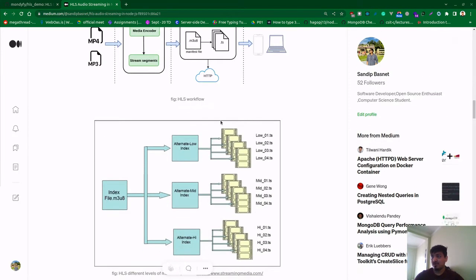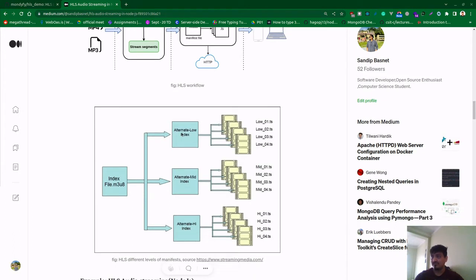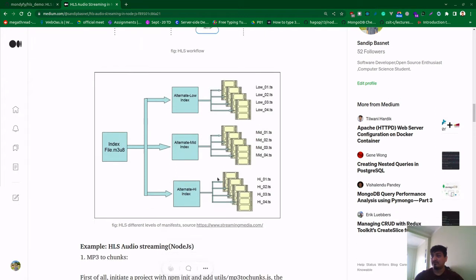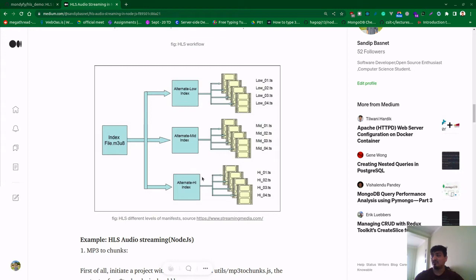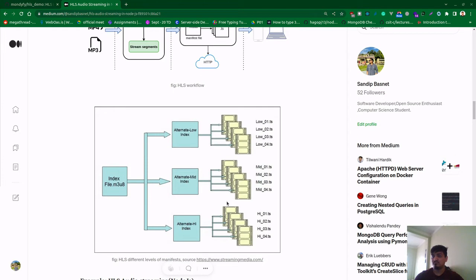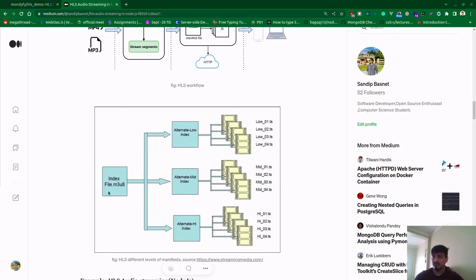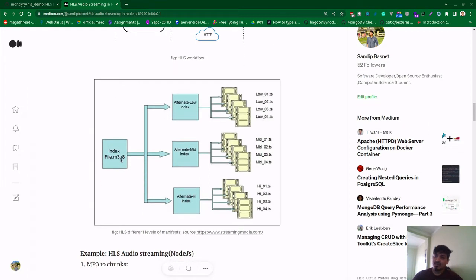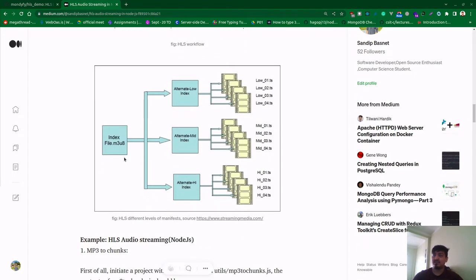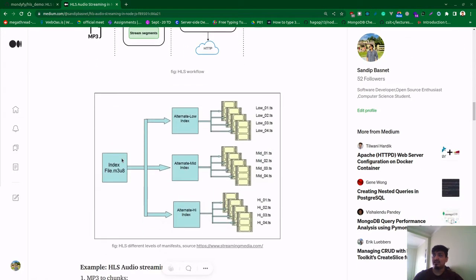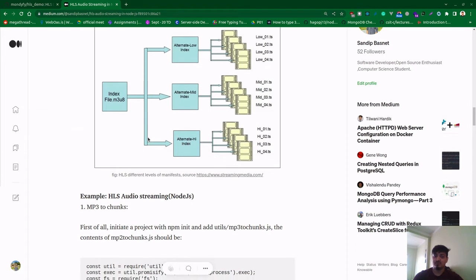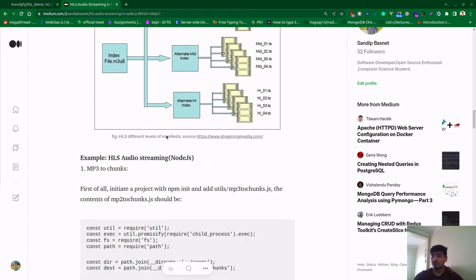Basically, I was talking about these different qualities of the video or media file. This is of low index, this is of alternate mid index, and this is of high index. We can make different qualities of chunks, and then store all that information in the index file or manifest file, and we can serve that file so that the HLS player can handle the streaming accordingly. So I have one example.